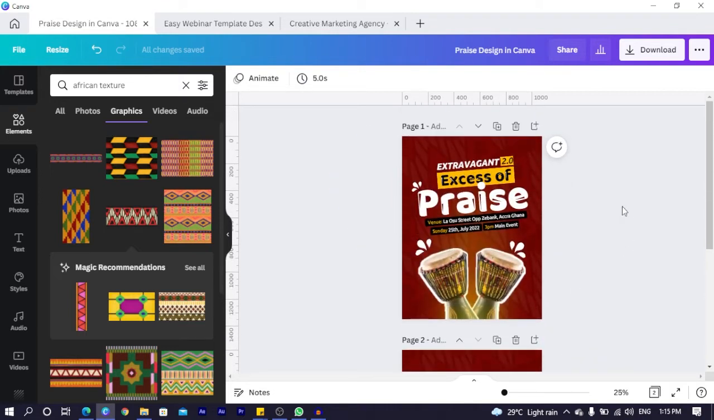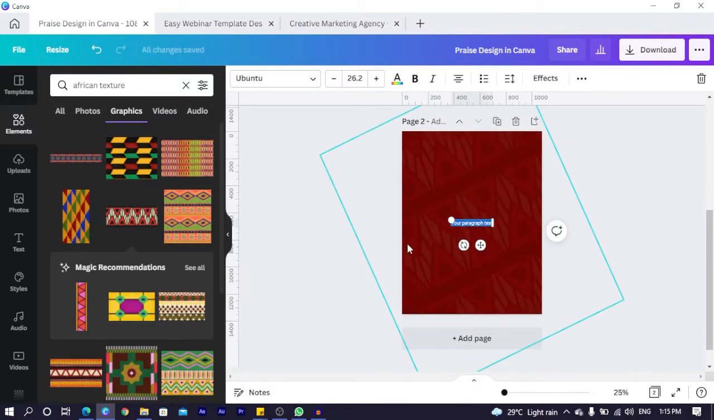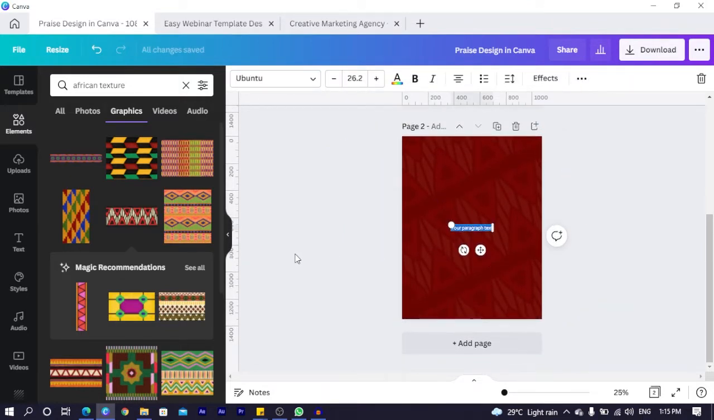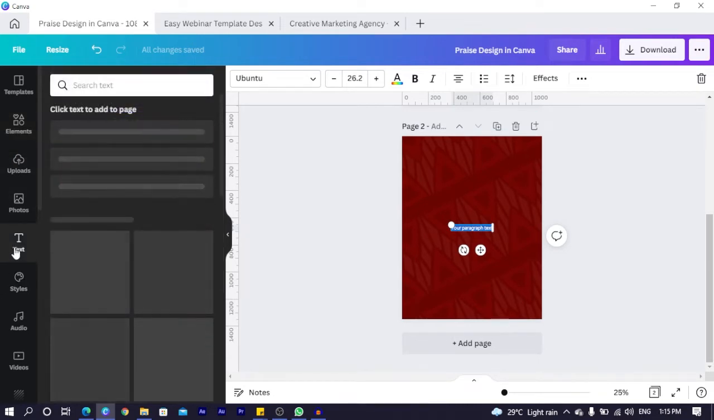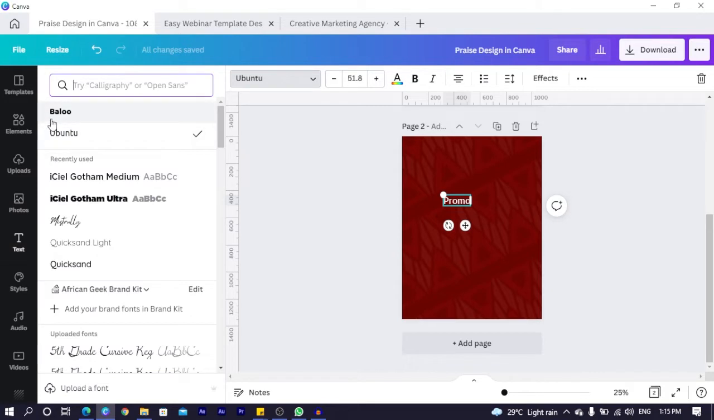The next thing we did was to add our text items. Press T on your keyboard for text, and just in case your text is messing up, you can come over here which says text, click on add a heading, and then you would see something like this. I'll increase the size and I can say anything I want to say. So I can say PROMO if I want to.